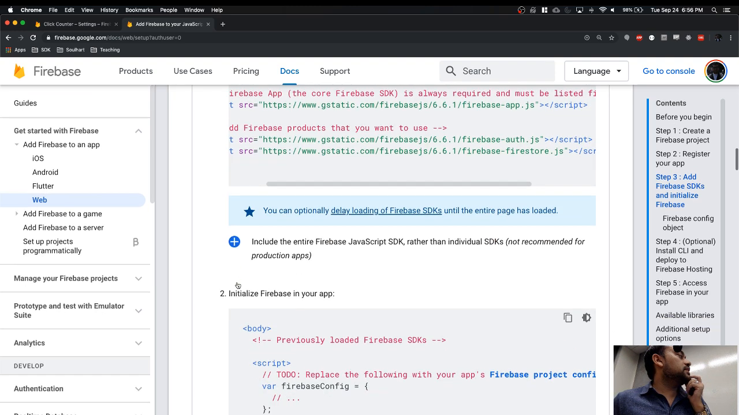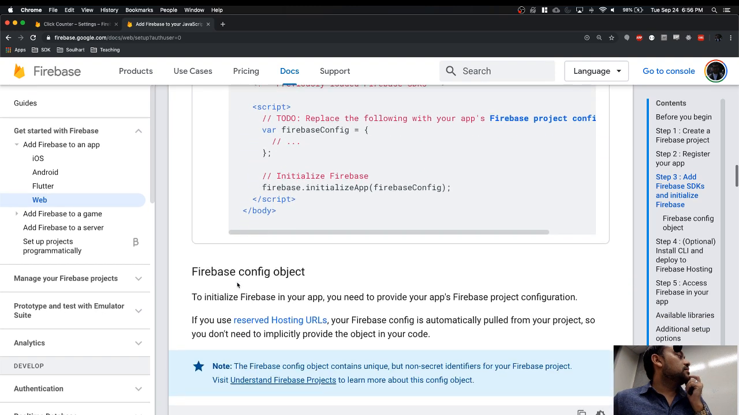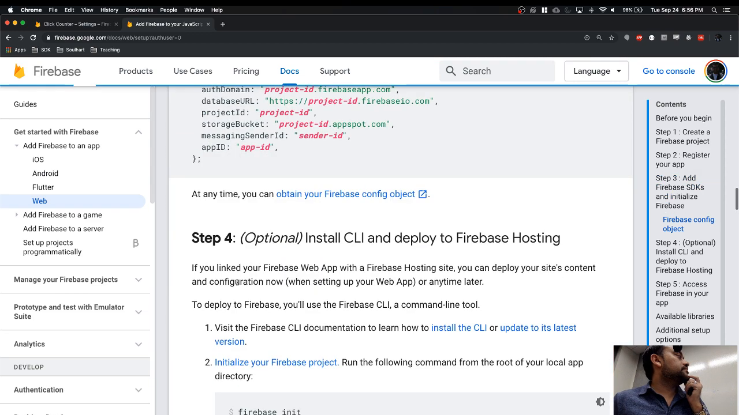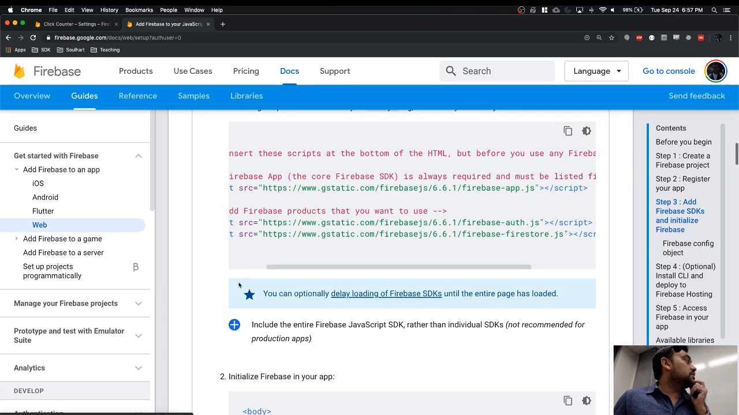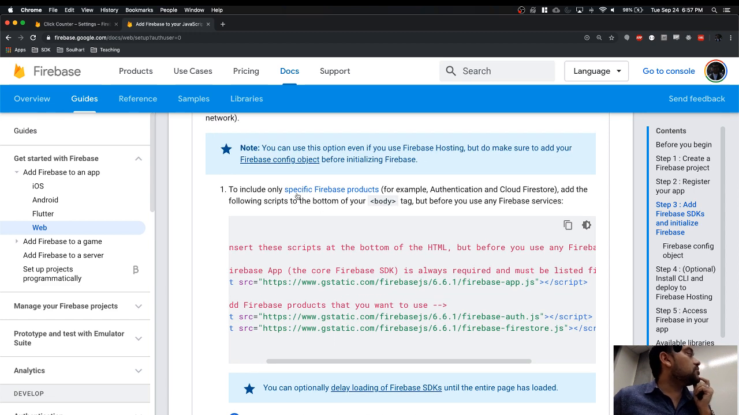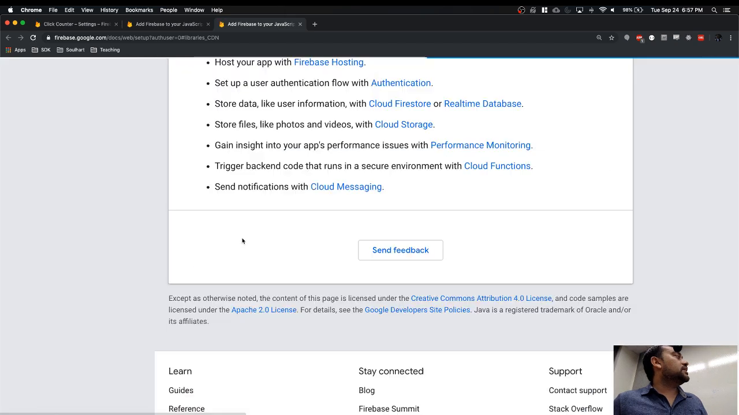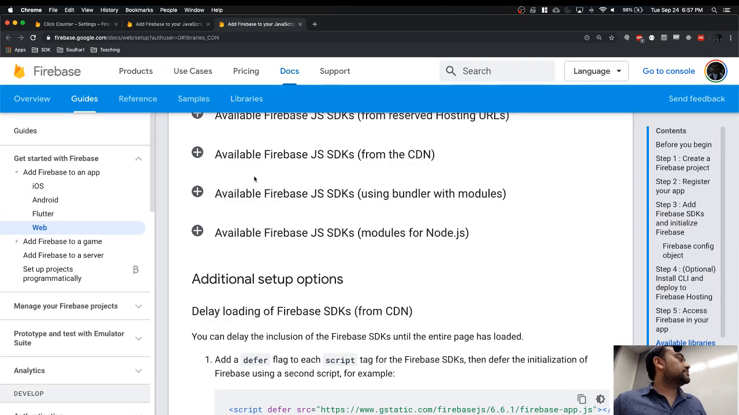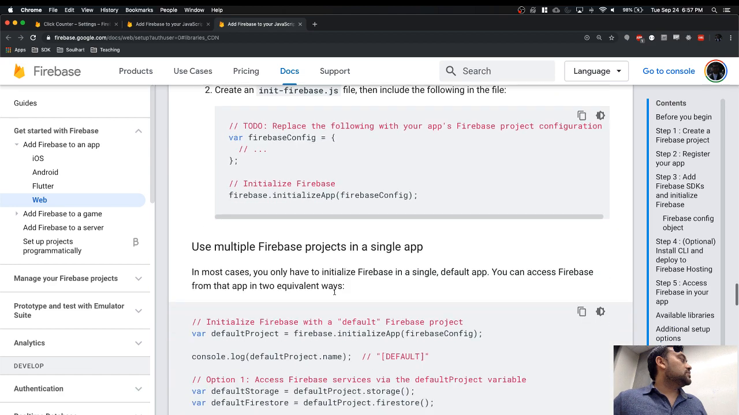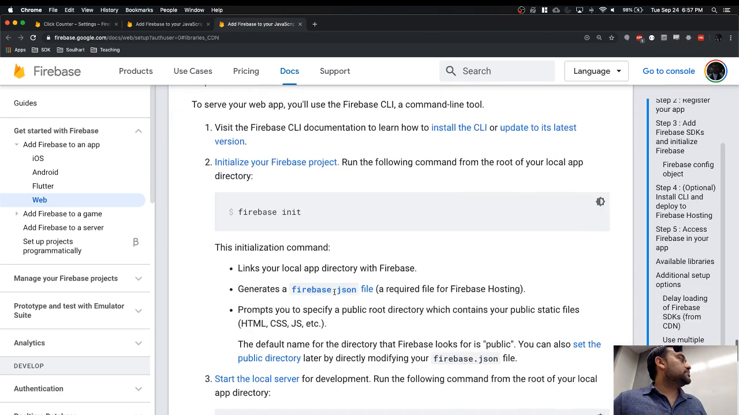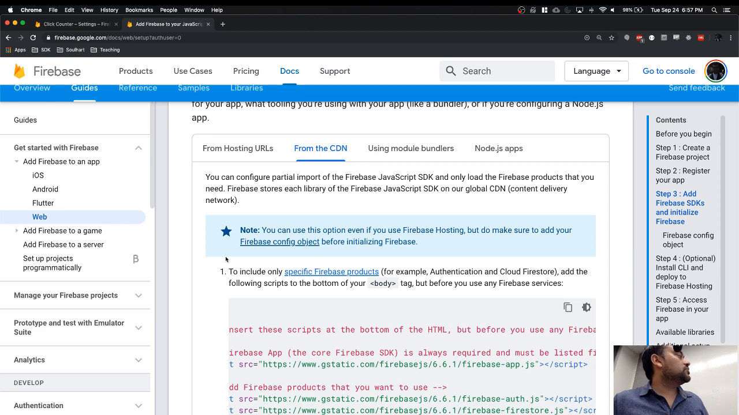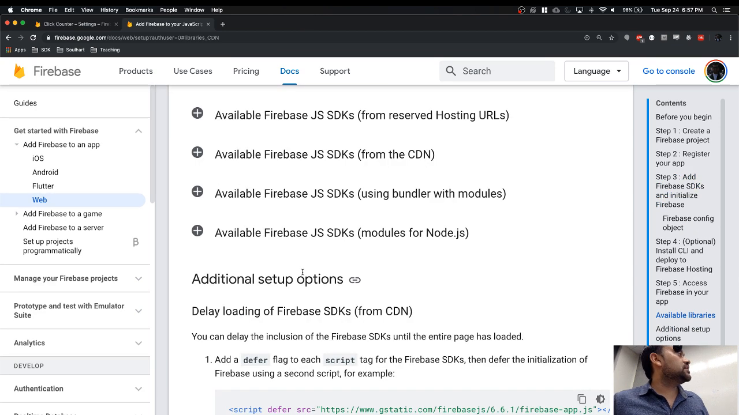Okay, let's go on to the next step. Nope, I think I missed it. Let's see, where's the, oh, there it is, yeah. In the same step, it says to include only specific Firebase products. So I'm going to open this in a new link, and I'm going to see if the product that I'm trying to use is listed over here. It's short, I think my screen size kind of goes away. Okay, there it is. So you click that link.